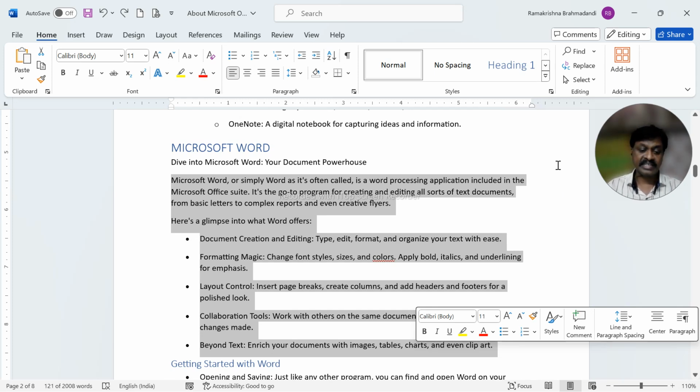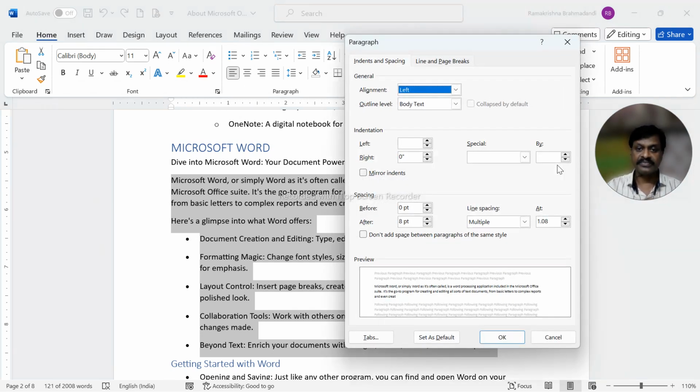If I press Alt HPG, what happens? The paragraph dialog box has been launched. It is displayed. Okay, so here where is the selection? It is in the alignment. So if you press the down arrow key, it is showing the options. What I want is justified alignment. Here you can see the preview. If you use right alignment, center alignment, left alignment, I think you are observing here.